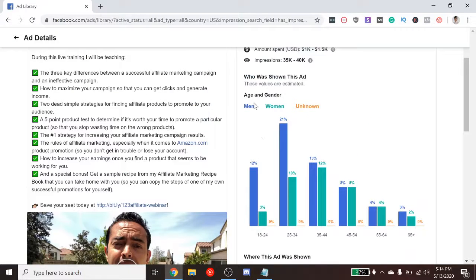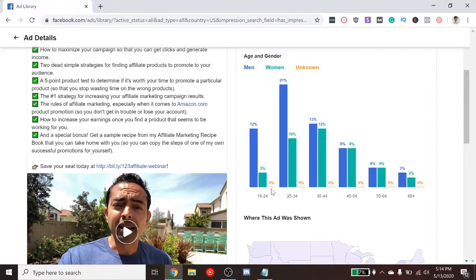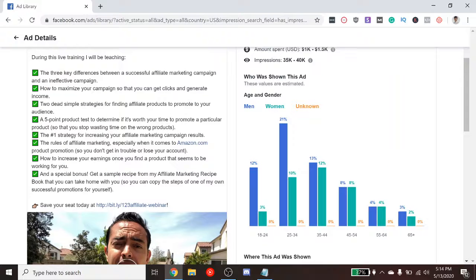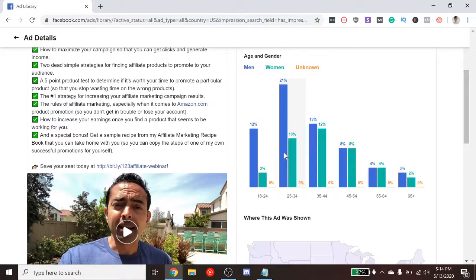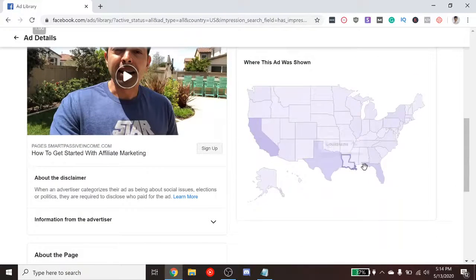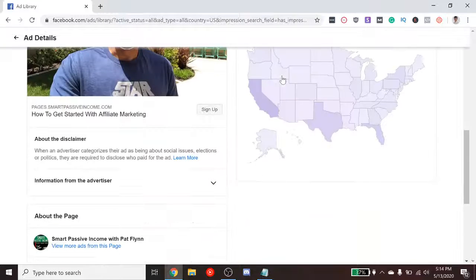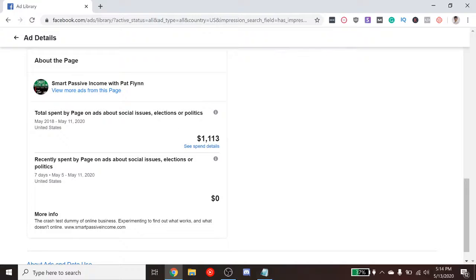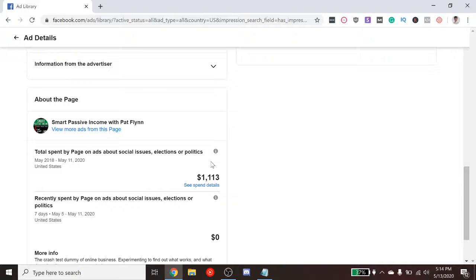Now let's just look at the targeting first. So he's targeting mostly people between the ages of 18 to maybe 45, mostly men. That's going to give you a good idea to use for your own targeting. And this is where the ad is shown. These are the impressions per state. So maybe you might want to only select a few certain states for your campaign. You might not want to target the entire United States. Down here it tells me the ad spend, but I don't think that's accurate, so I wouldn't look at this and confirm that it's 100% accurate.